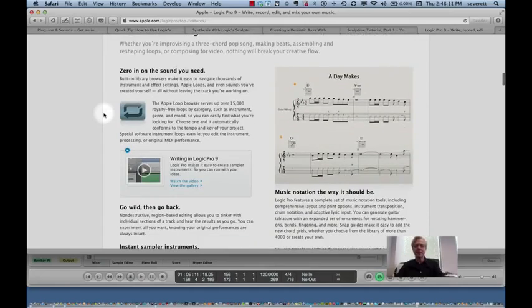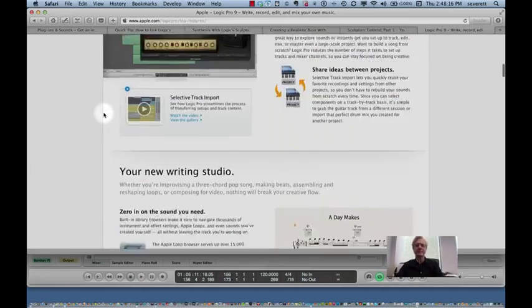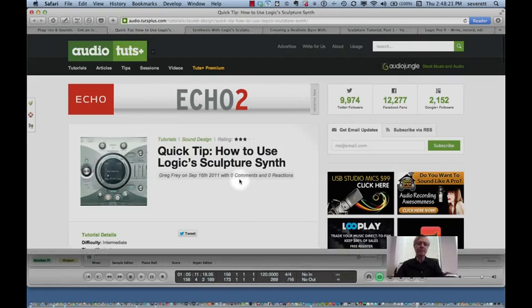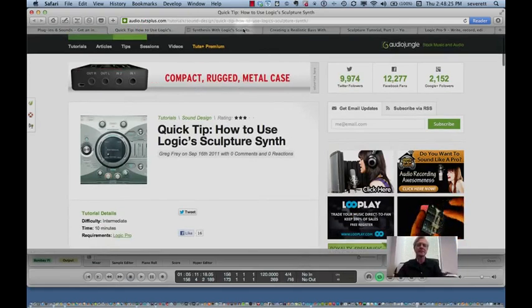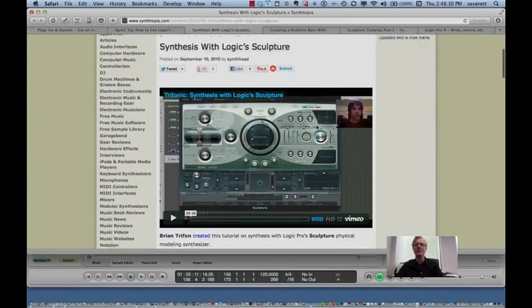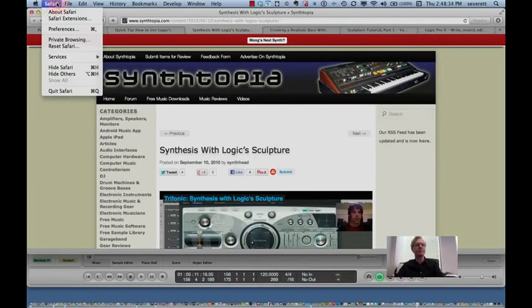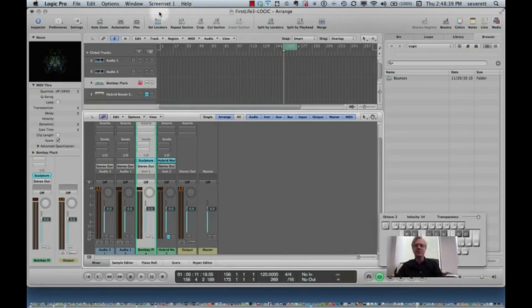The reason I'm bringing this one up, I do want to point out just one particular set of plugins that come with this, which is the Sculpture Synthesizer, and there are a lot of different tutorials that I'm showing here that you can find online that people have made looking at this. We mentioned before one of the more interesting kinds of synthesis systems is the physical modeling. So this particular Sculpture is a physical modeling program which is built into Logic.